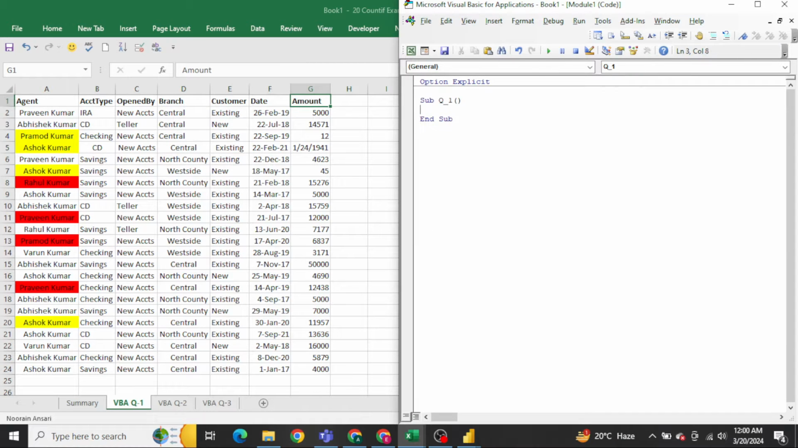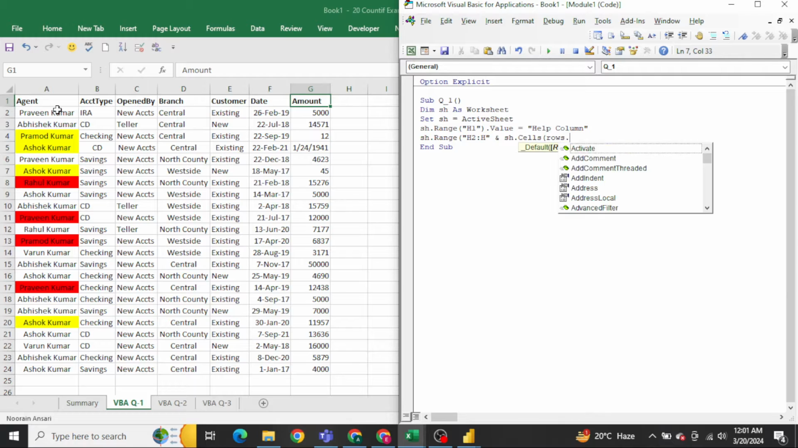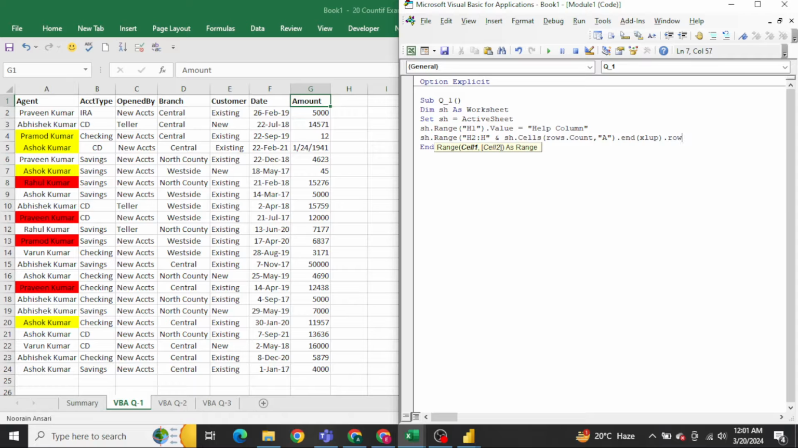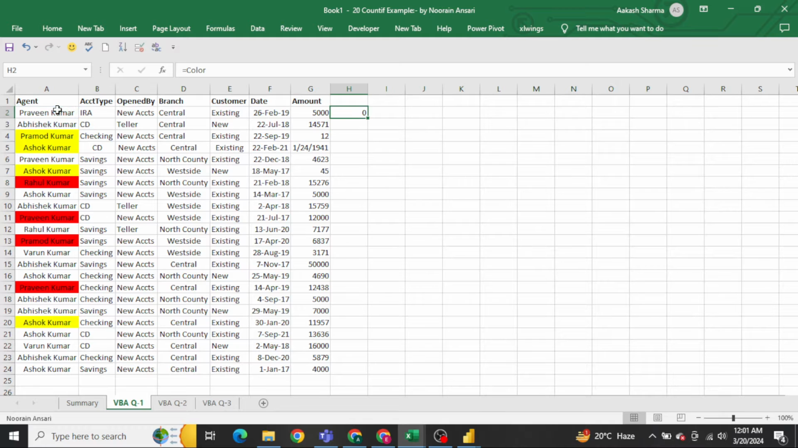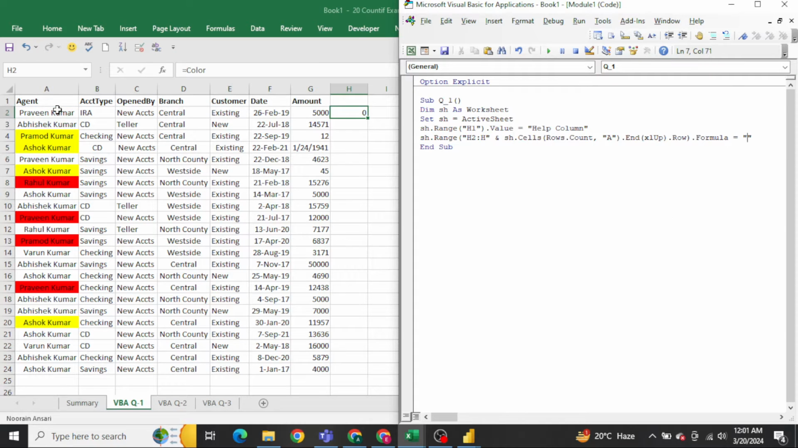In question number 1, Dim sh As Worksheet, Set sh = ActiveSheet, sh.Range. In H1 I'm keeping a header like Helping Column. After that we are going to implement the function that we created: sh.Cells(sh.Rows.Count, 1) dot End(xlUp).Row, and then .Formula, and the formula which we created, colored. Just copy it and paste it here, simple.